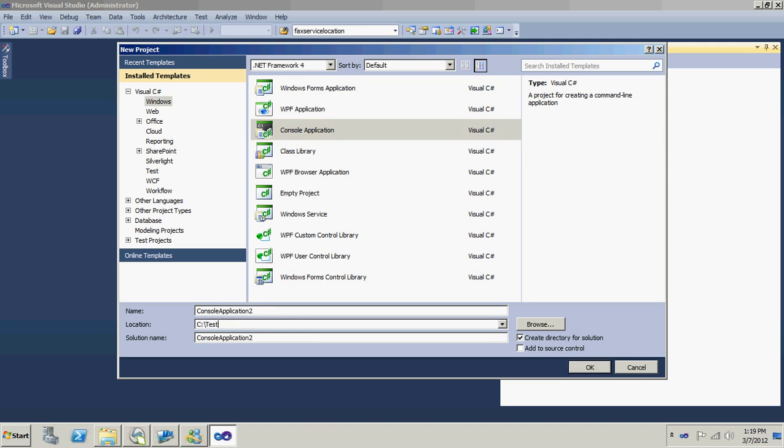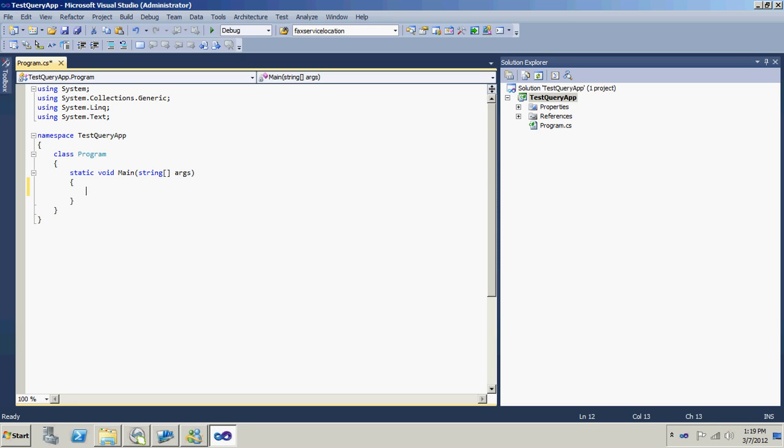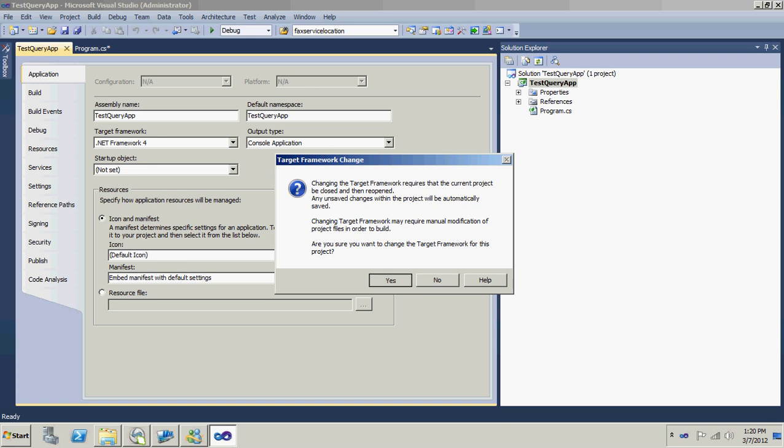What this is going to be is called Test Query App, and I'm just going to store it in the folder Test Query App. Once I click OK, after having selected the console application, the project will be created. At that point, I'll need to do a couple of things. The first thing I need to do is make a change to a setting on the project. I right click on this project and go to Properties, and I want to change this target framework to .NET Framework 4.0. And I click yes, that I do want to change that.